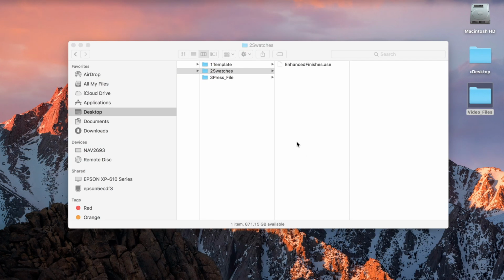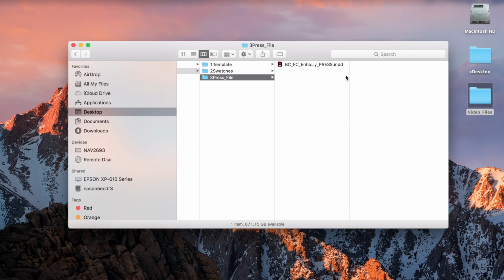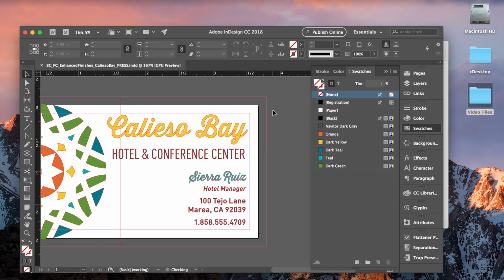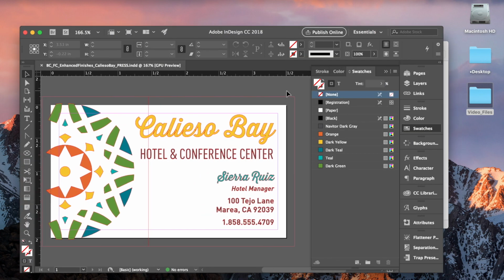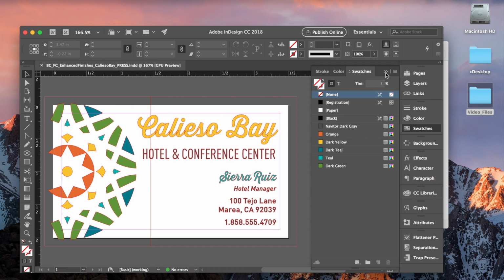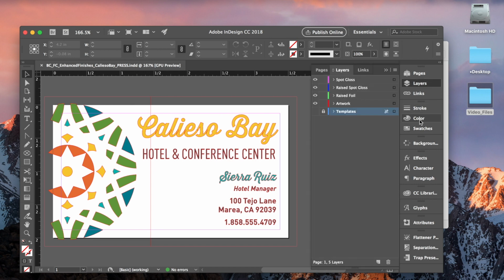And the last folder is my press file. In here you can see I have a business card file that's ready for our Enhanced Finishes. I'm going to go ahead and open that up. And I have this Caliso Bay sample that I have set up for full color. I'm going to show you each of my layers.